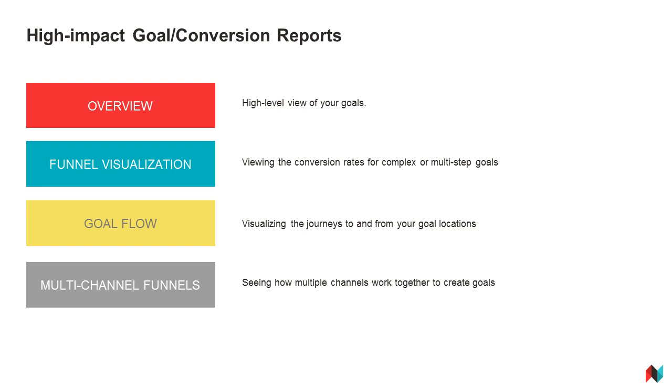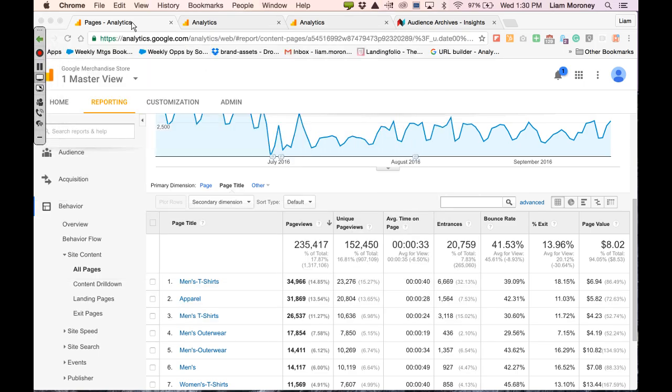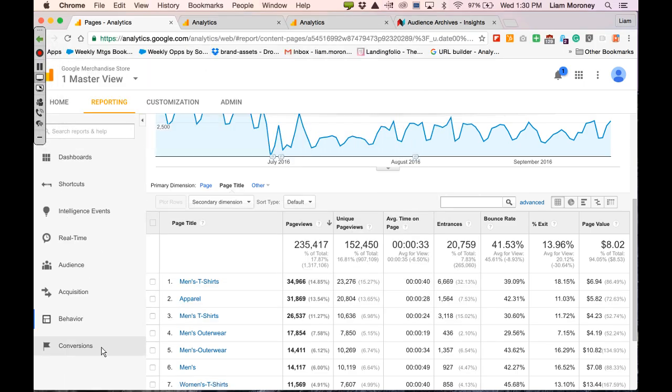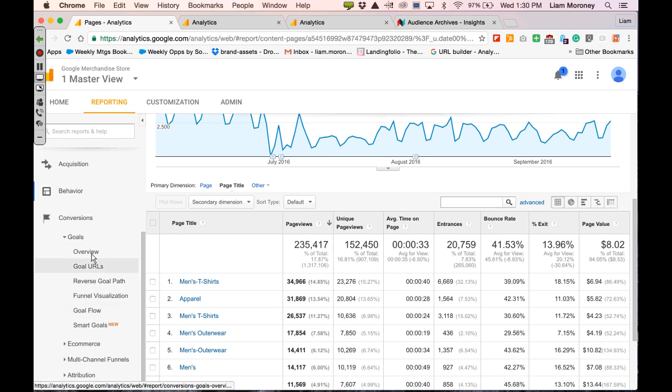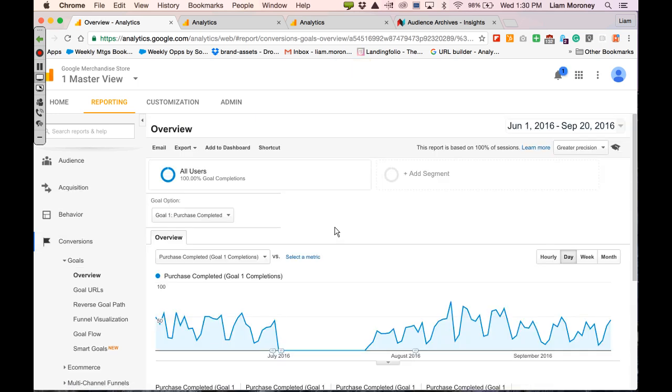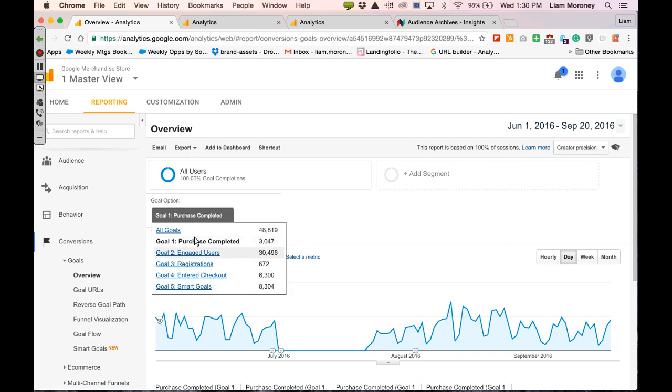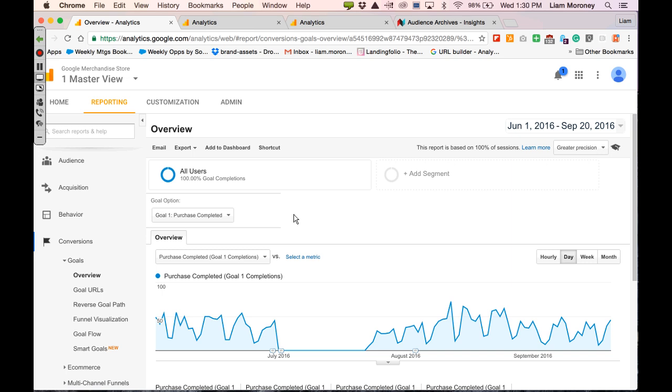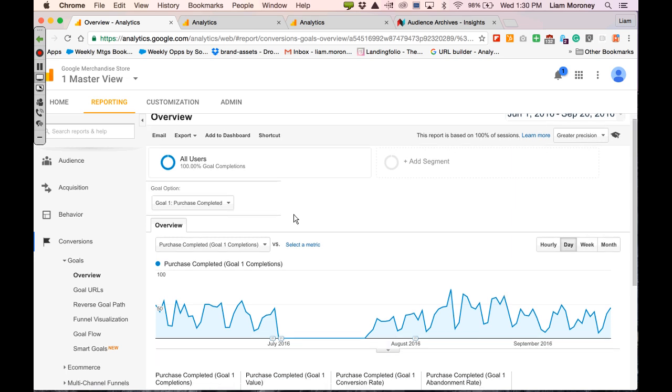So if we go back to our goals, if you go down, so again, the goals now comes from the conversion section, which is the customized section. Now, there are lots of different ways. In this case, I'm going to go to the overview of the goals. So you have an option to look at the different types of goals in here, and in this case, there's several ones for the Google store. And we're going to look at purchase completion. Now, this is more of an e-commerce related one, but this is how it works.